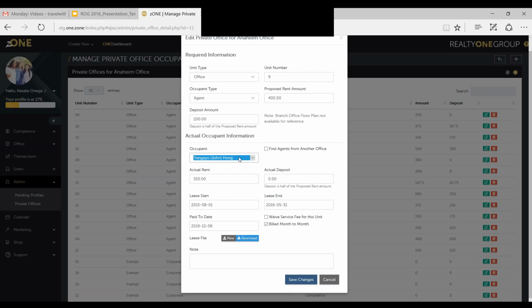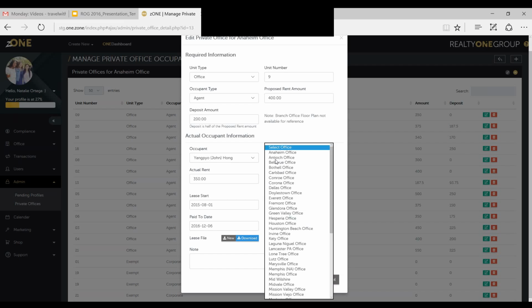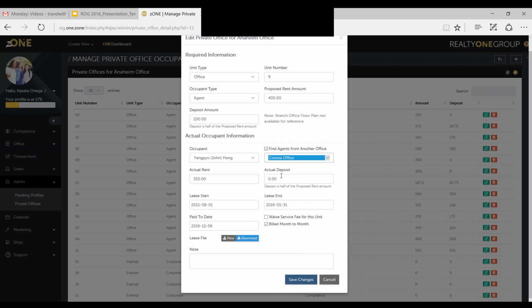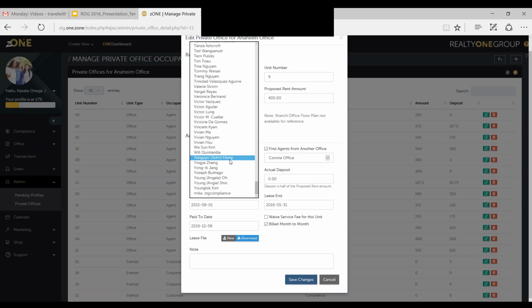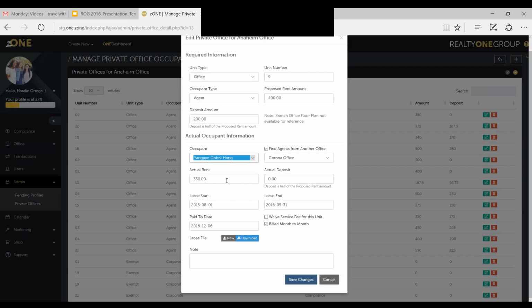If that agent is not in your office and someone is coming from another office, you can click on Find Agent from Another Office. So let's say that an agent is coming from the Corona office. You can then find that person, and hopefully that person is within that list as well. Then you're going to fill out what that agent is actually paying in rent, and what they are going to be paying for deposit. And then they're going to fill out what the lease start date and end date are.